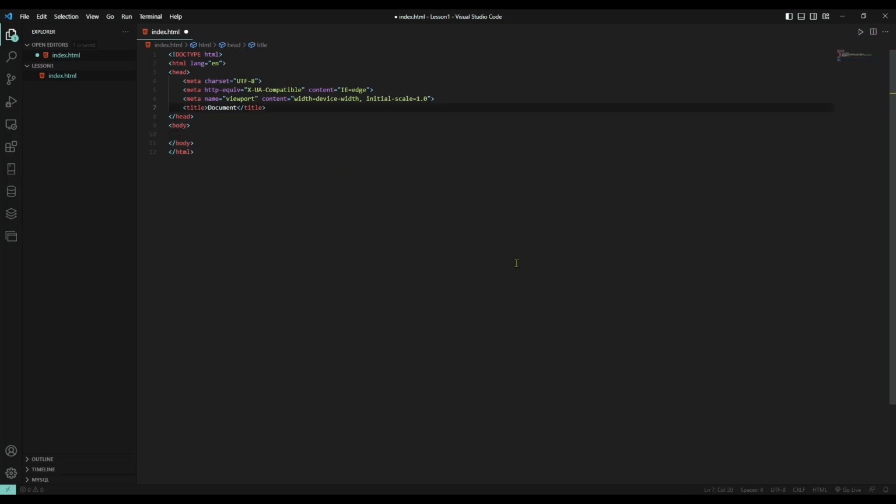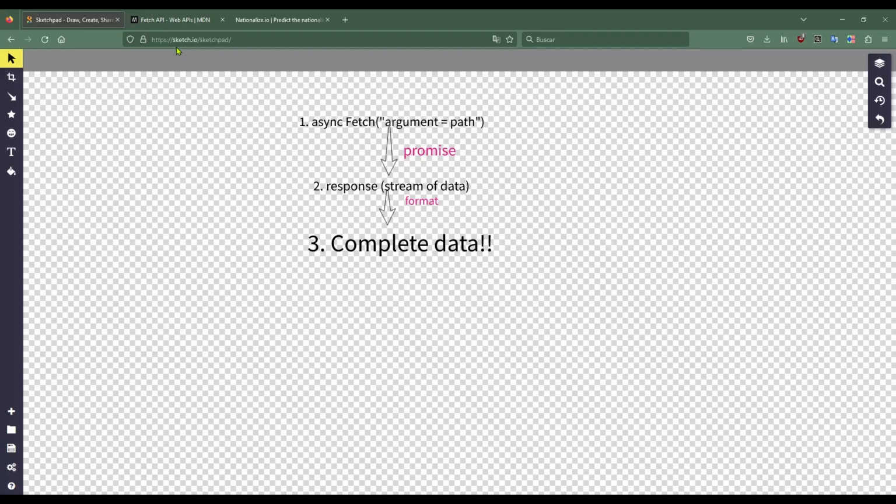The first thing that we're going to do is that we're going to change the title of our project. So client API and save. Now that we establish our code editor with the HTML information, now we're going to go into the waters of this project.